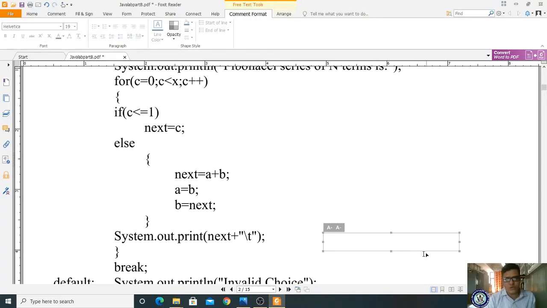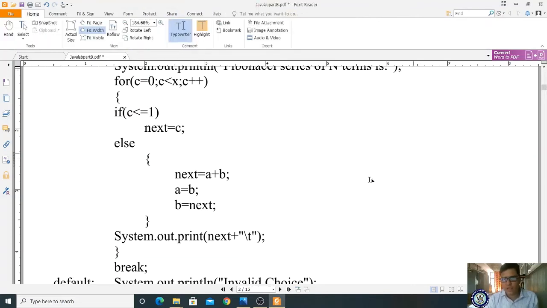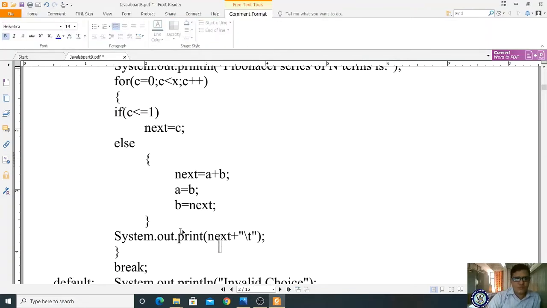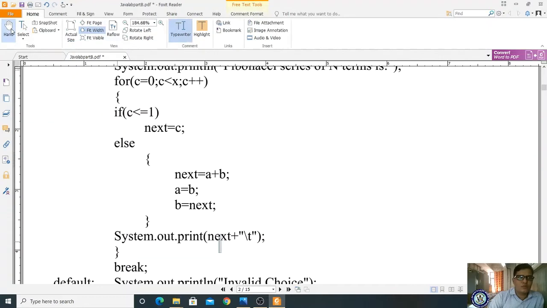Here not required. Okay, now it is displaying 0. Afterwards, where will the control go? Control will come here, c incrementation. Now c becomes 1.